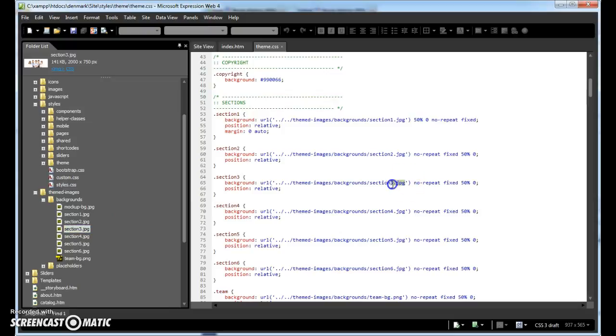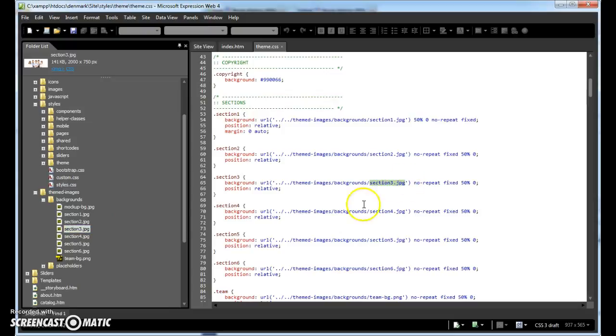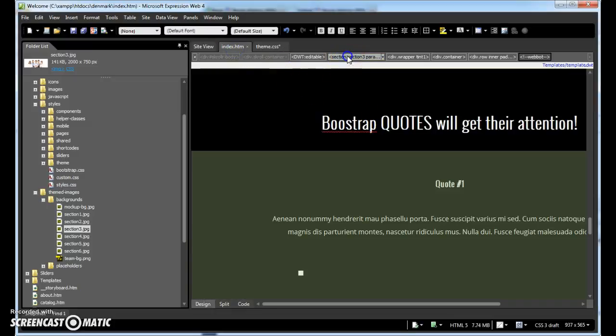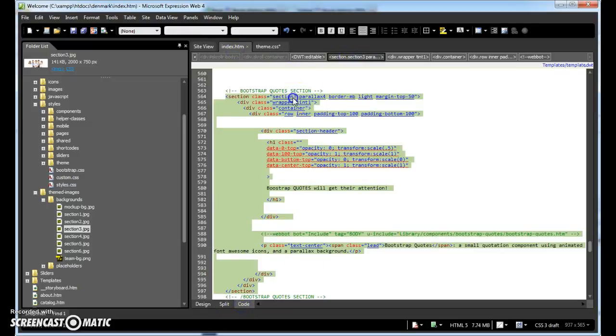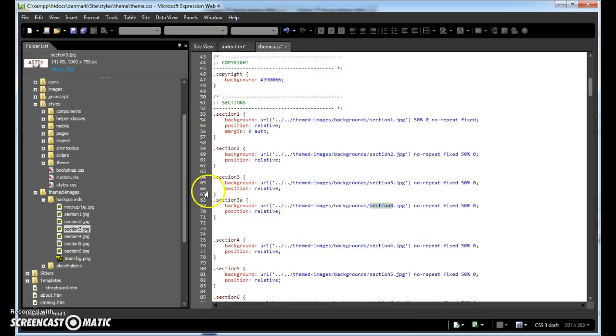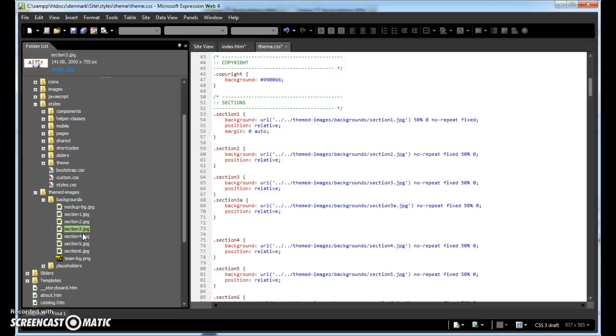You can change this picture right here to a different picture, or create a new picture, link it in. You could create a new one, section 3A. Put your background, change your background picture here, and then what you can actually do is change this from section 3 right here to section 3A, and then you would virtually just create your own new background. Put your new background image in here, section 3A, make sure it's in here, called section 3A, and that's it.